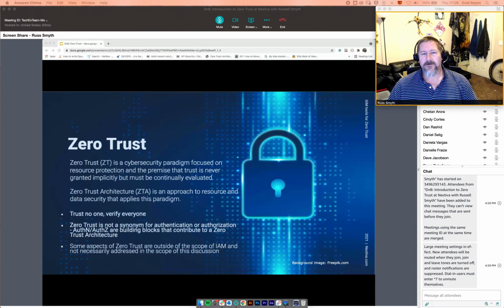If you think about what zero trust is, at absolutely every stage we're verifying that access should be granted before we grant it. There are definitely other pieces that can come into play besides just identity access management.